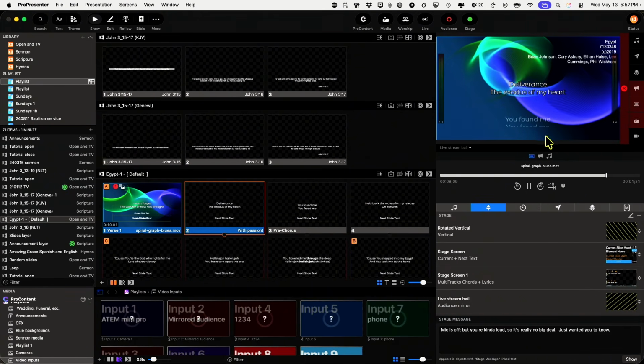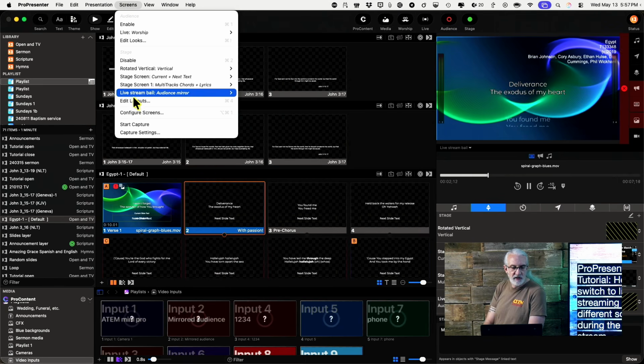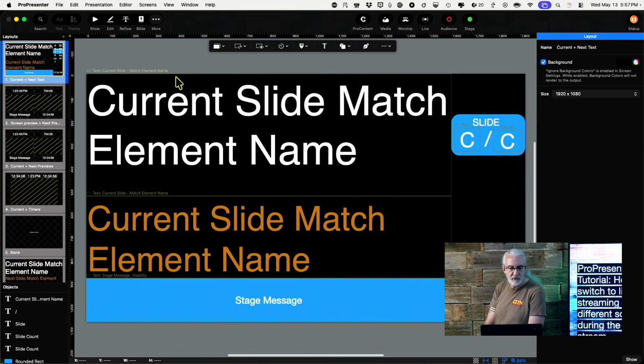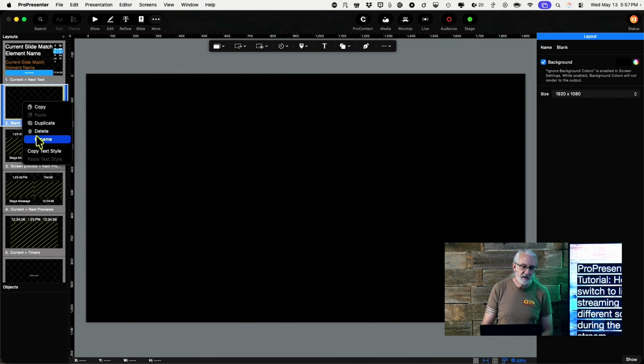But to show you how I made the mirror, if we go up here to Screens and then Edit Layouts, basically you click on the little plus button next to the word Layouts to select a blank one. And let's call this, I'm going to right click here and select Rename. And I'm going to call this one Alpha Mirror. Okay.